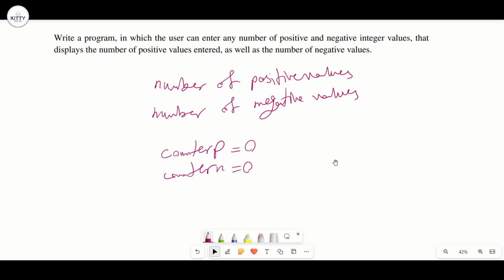So how many numbers? We don't know. So we can give an option to the user so they can choose if they want to terminate or if they want to continue.